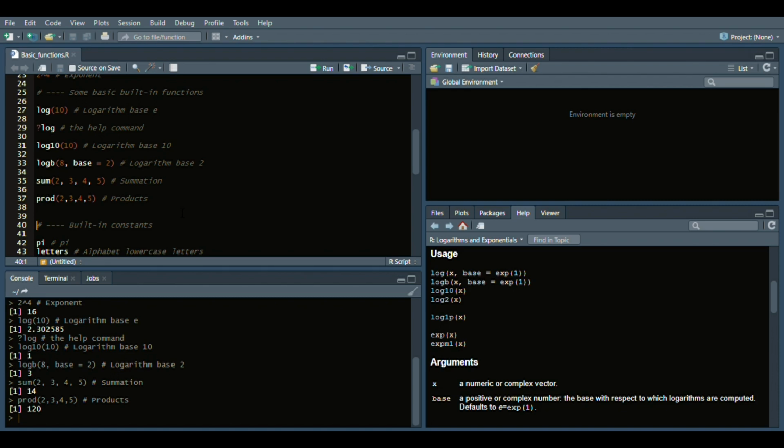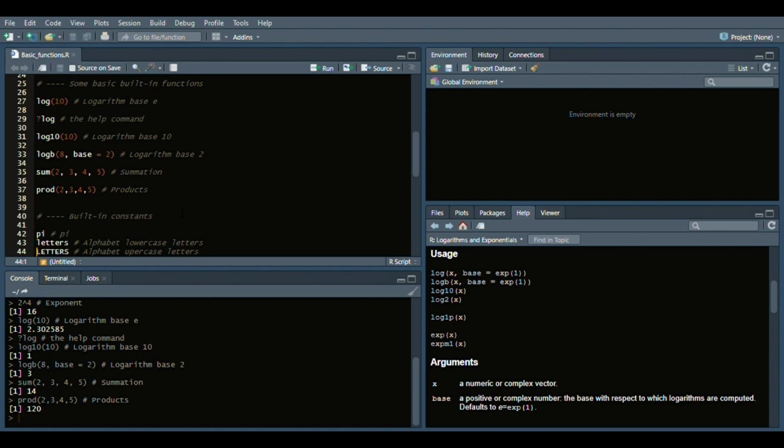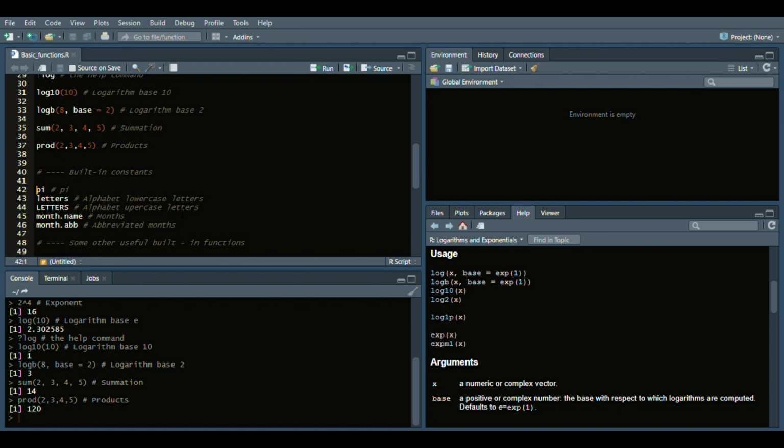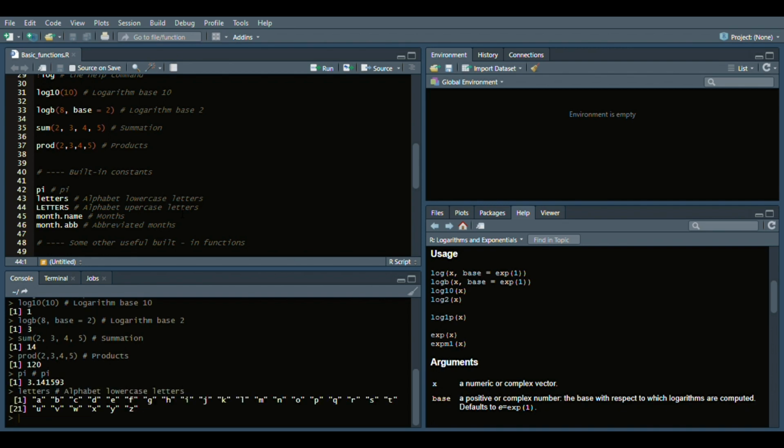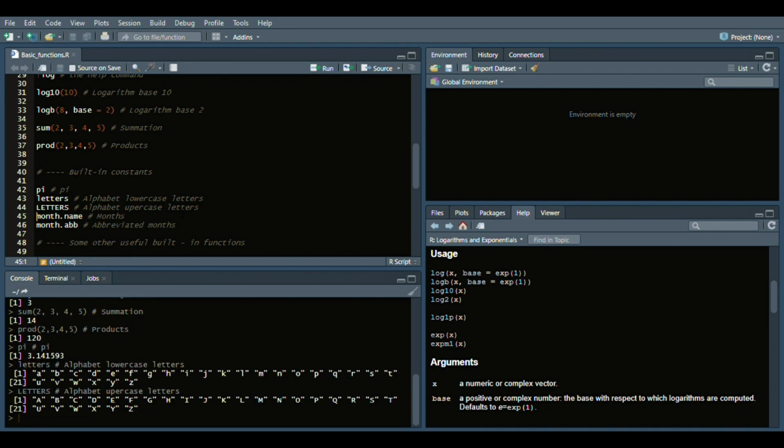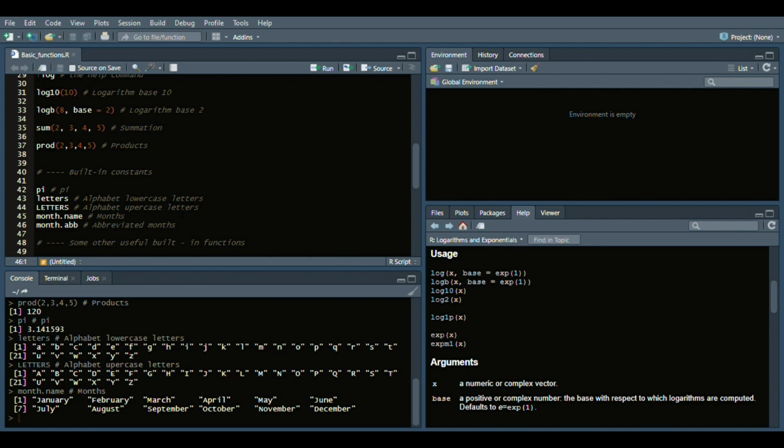Moreover, R has some built-in constants. Pi, for instance. We can also print all the lowercase letters from the alphabet, the uppercase letters, the month names, and abbreviations of the months.